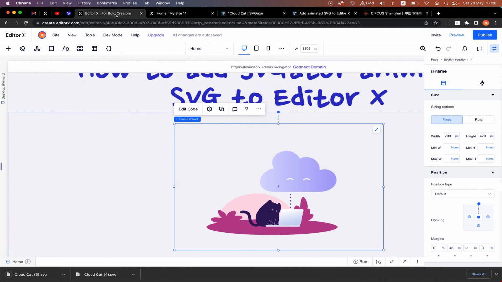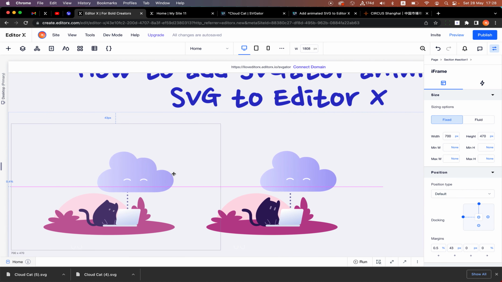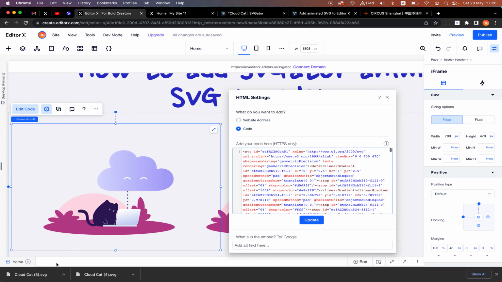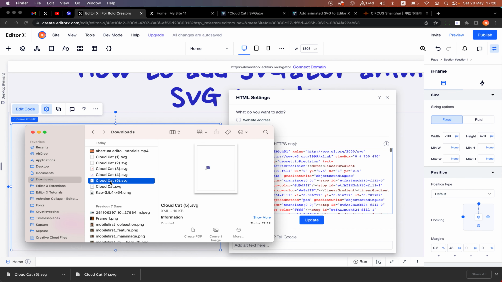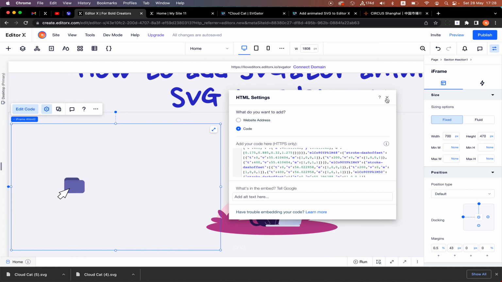And again, let's go to the editor. Now we need to duplicate this iframe. So let's duplicate it. So we have two of these. And the second one, I will change the code. Go to this, the last one. I will open it in the text editor and copy all this code and replace this one. So let's update it, and we have the folder.